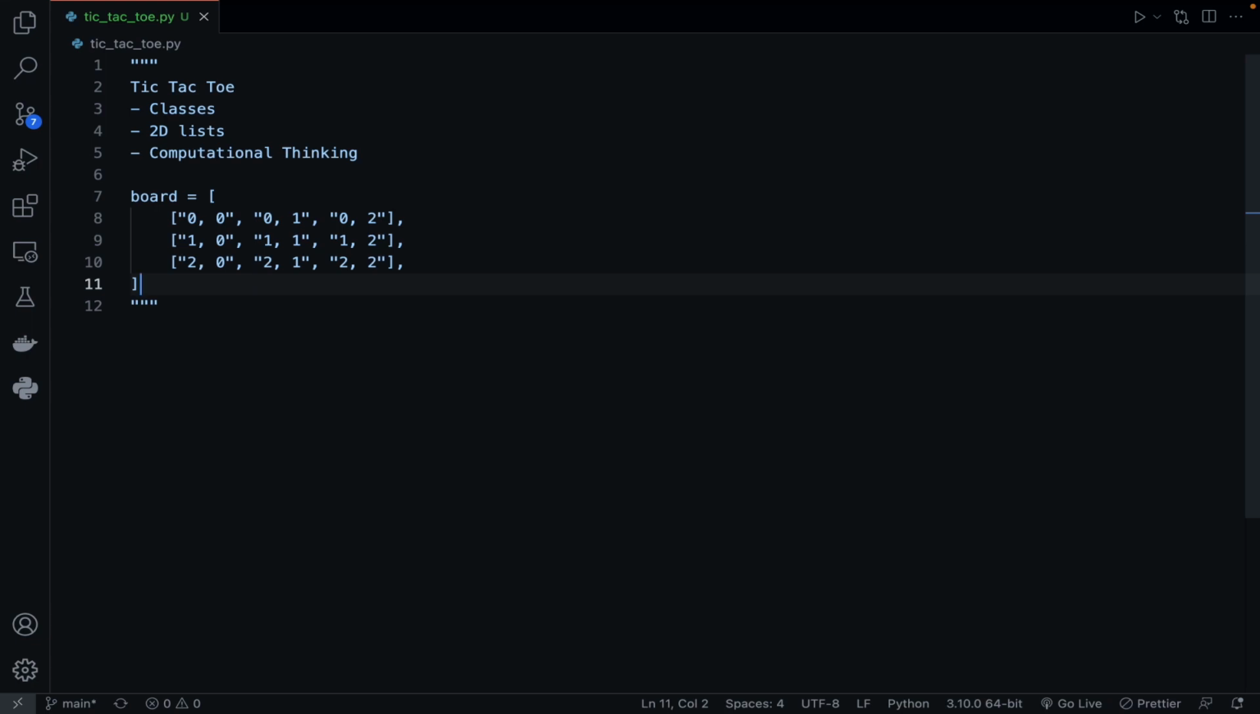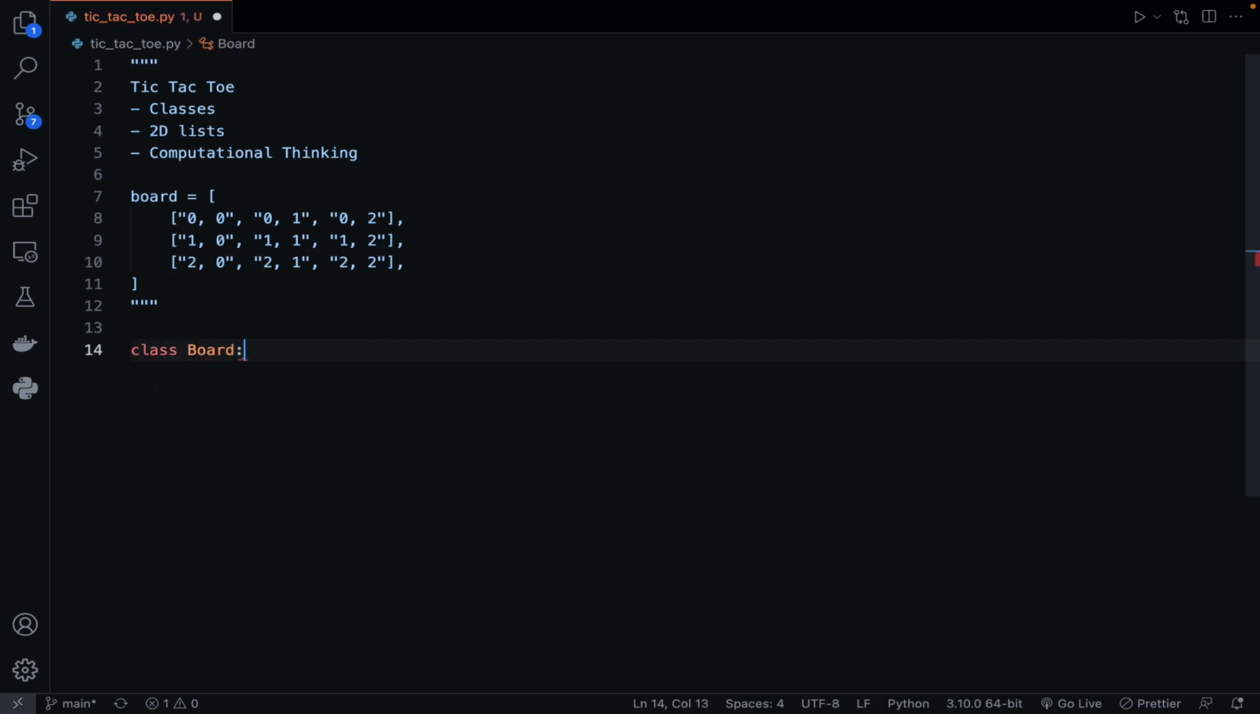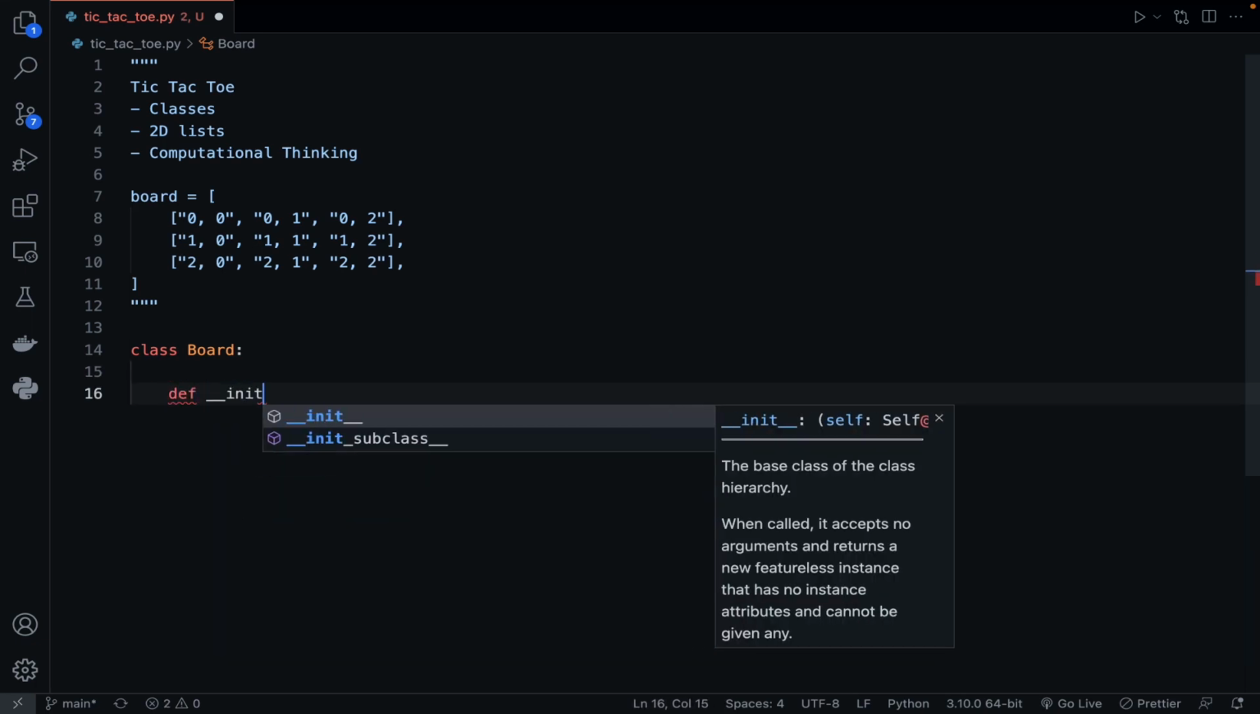Now we'll also be using classes in this to mimic our board and also our game. So that's another thing that we'll cover in this project. All right, so let's go ahead and start by creating our board class. So we'll say class board, and we'll have our init.